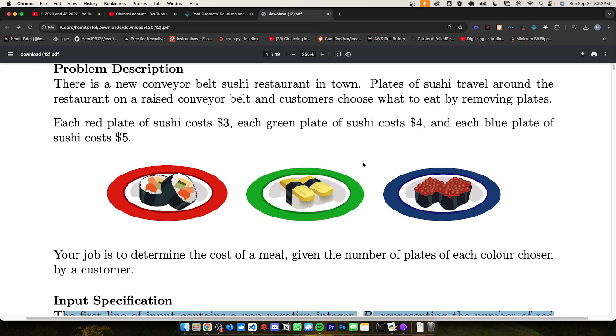So here's the important part. Each red plate of sushi costs $3, each green plate of sushi costs $4, and each blue plate of sushi costs $5. They have a tiering system in which, based on the color of the plate, there's different pricing. Red is 3, green is 4, and blue is 5.